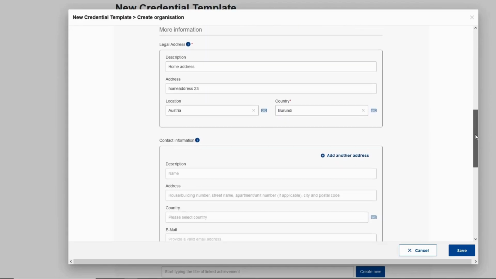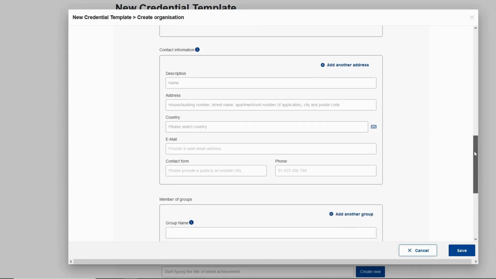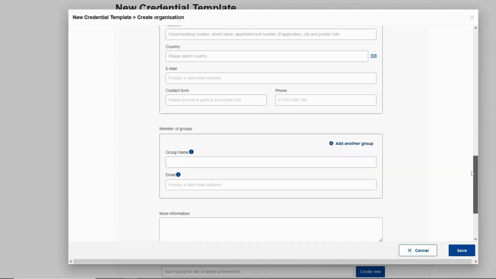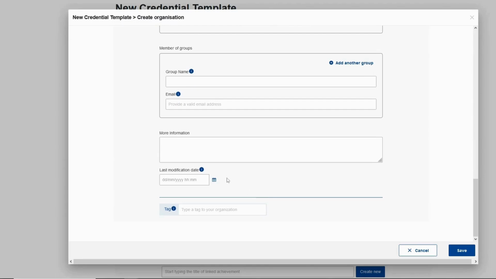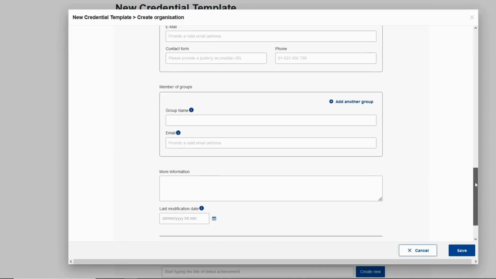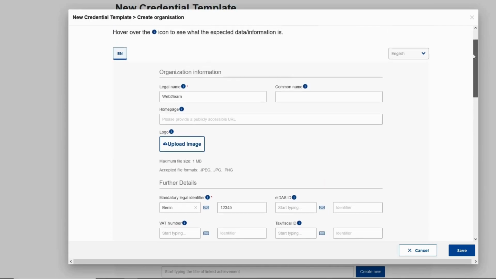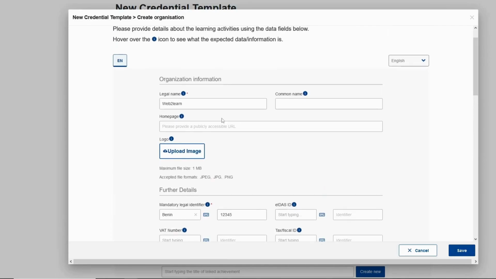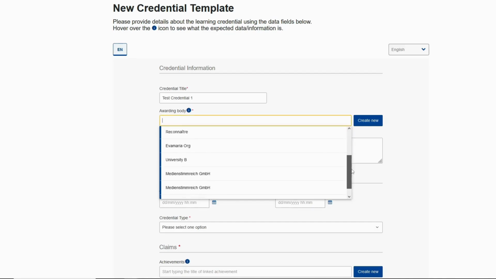We can move on. Contact information is optional. We can fill it, of course. Member of groups optional. More information optional. Last modification date optional. After we create our organization and put all the necessary fields here, we can click Save. Since I have created one already for Web2Learn, I will press Cancel. Here we put the awarding body of the credential.